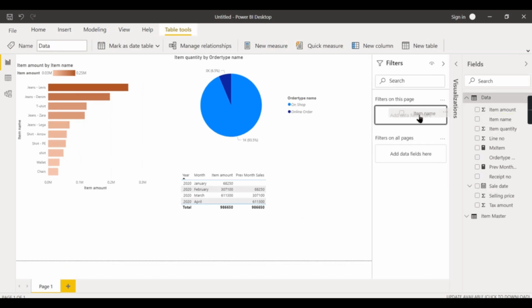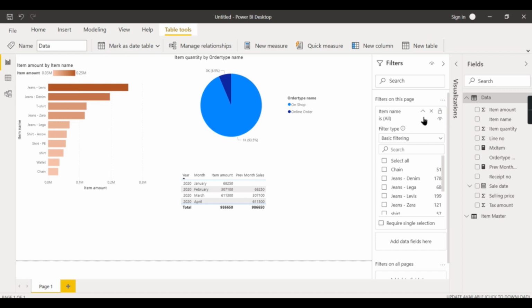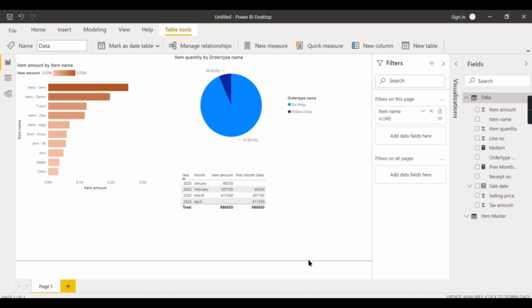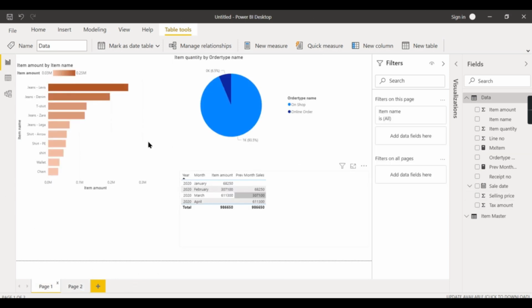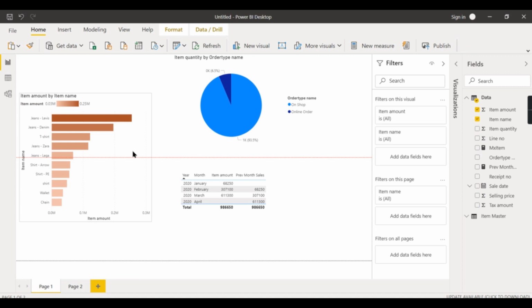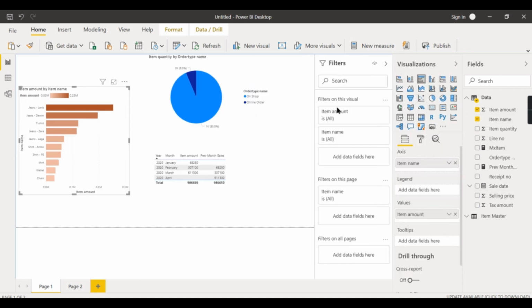So you can add item filters on this page, filters on this particular page, and if you have multiple pages, filters on all pages, that filter will be applied. So each page acts as a dashboard. You can have multiple charts or visuals. In case of Power BI, we call them not charts, but visuals.